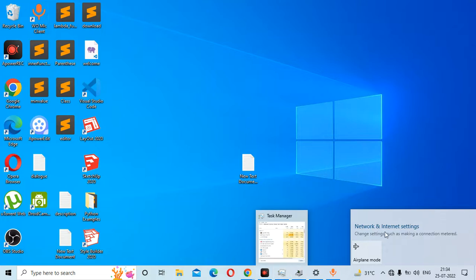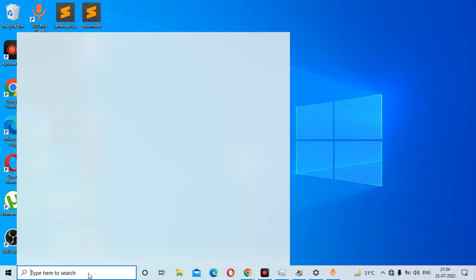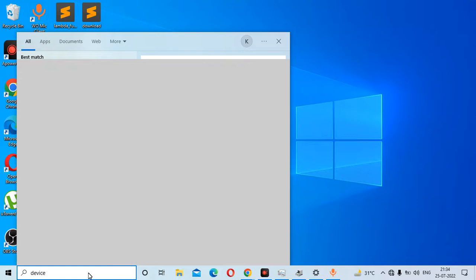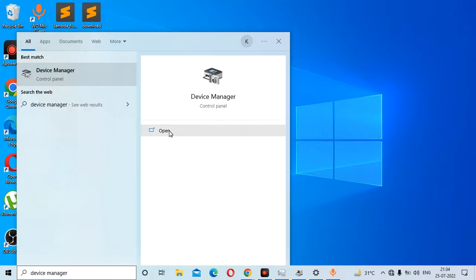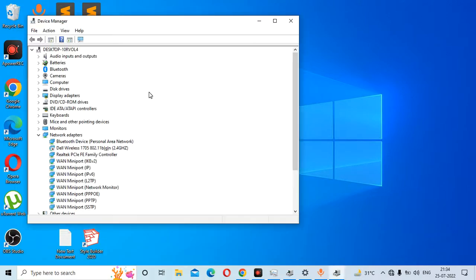First of all, if your Wi-Fi icon is missing from here, then you can go to the Device Manager. This is the most favorite method everyone will tell you. I know that, but I just wanted to go there to tell you something. So let me go there first. This is the Device Manager, and you have to go to Network adapters.